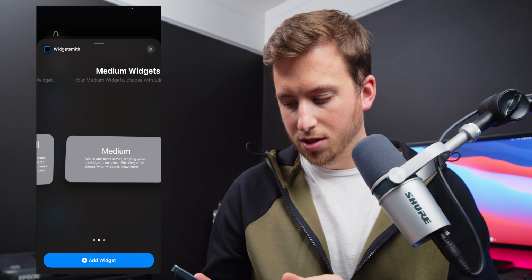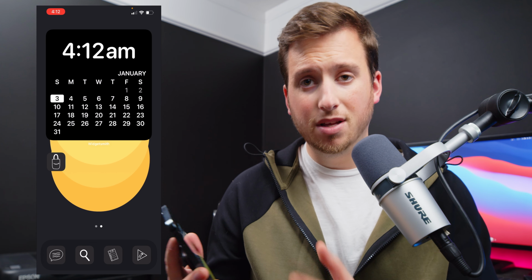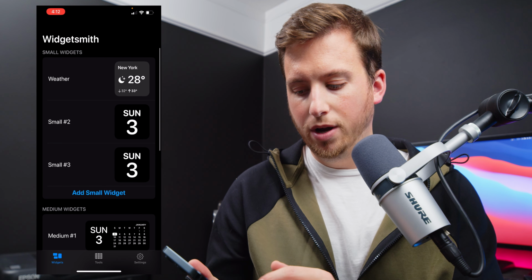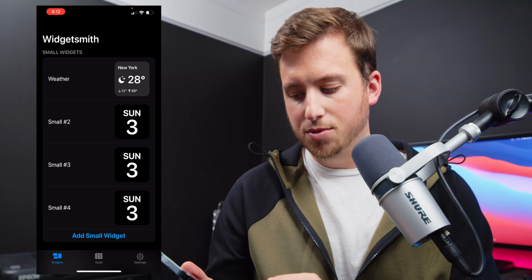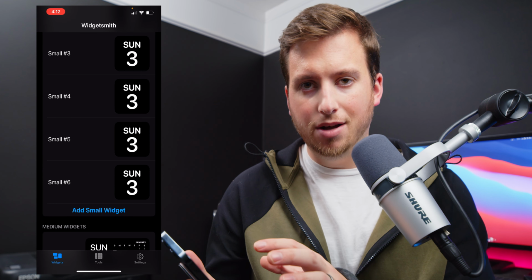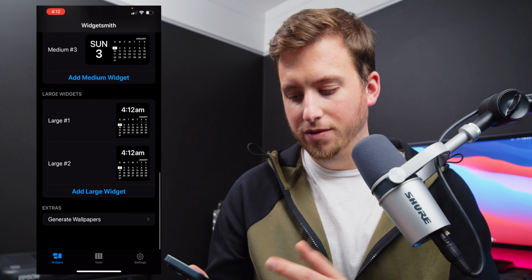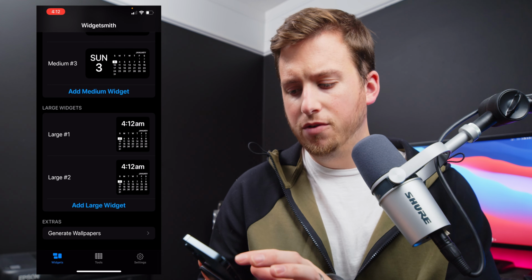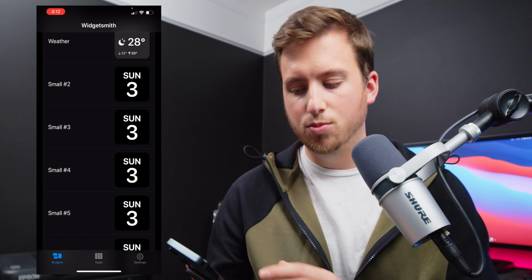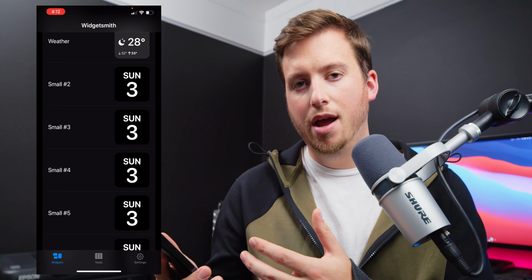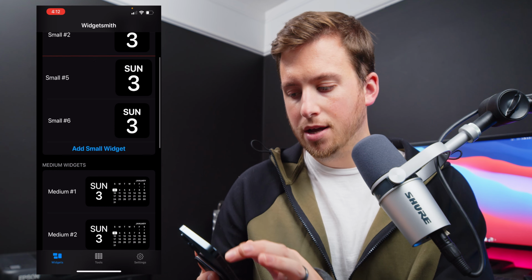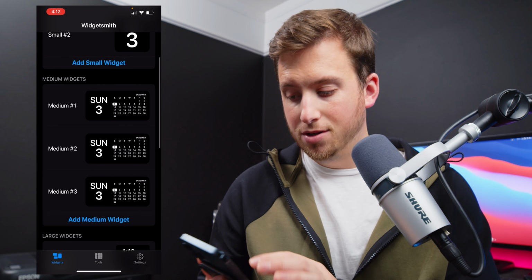Go down to Widgetsmith and I'll just add a random large. So that's what that looks like. Now, with all of these, you can basically create a bunch of different ones. So if I hit add small widget, it's actually just going to keep adding a default calendar view. Same thing with all of these. So that can be a little confusing that when you go to add new widget, it's not going to be like, hey, what do you want to do with this widget? Basically it just creates a new default, which you can, of course, swipe on and get rid of if you don't mean to do that.